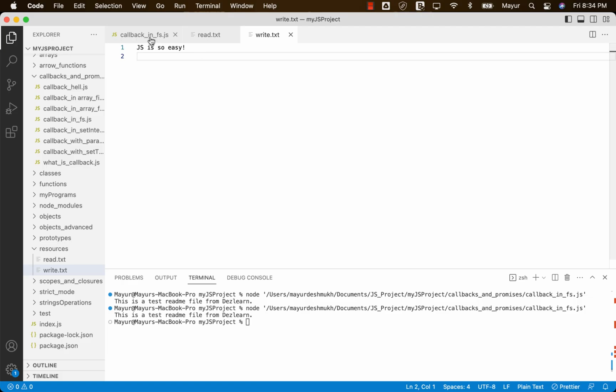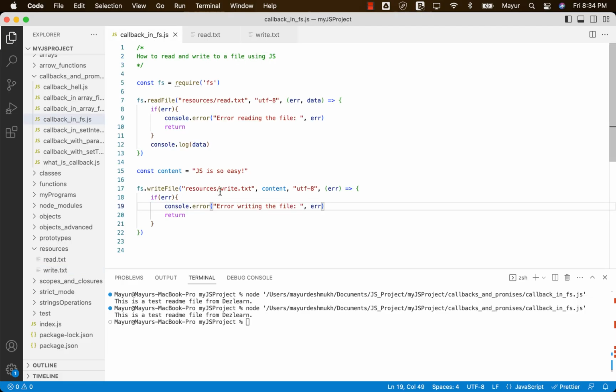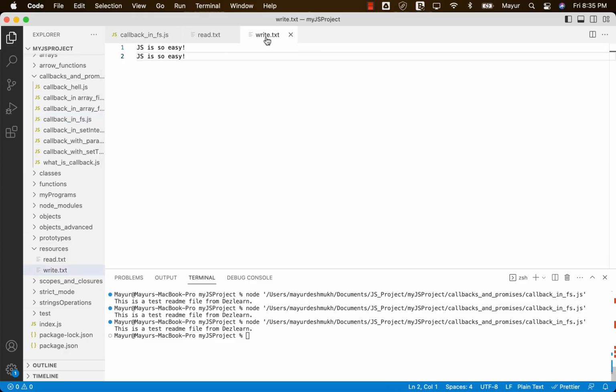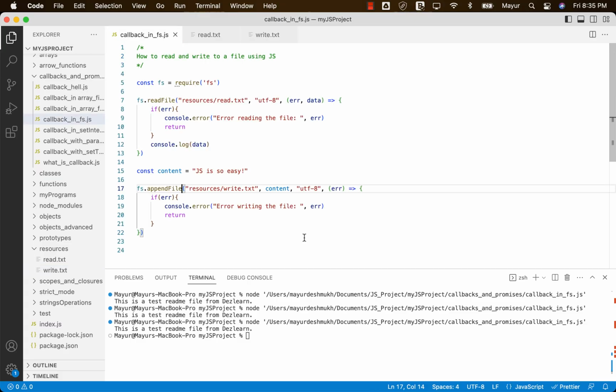How can we avoid that? We can append it. Instead of overwrite, we can append it. If you use appendFile, it will not overwrite the content, but it will append it. We can see now it has added it in the second line. Okay, very interesting example using a callback function for file reading and writing operations. If you have any questions, let me know.